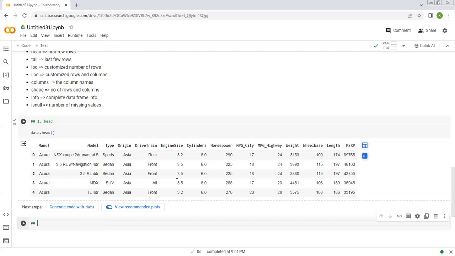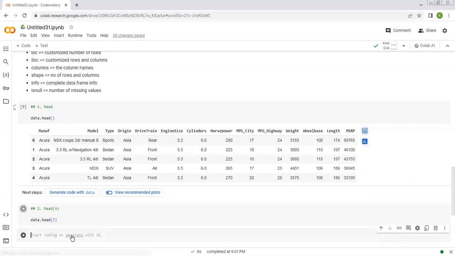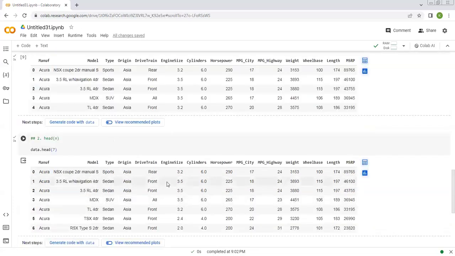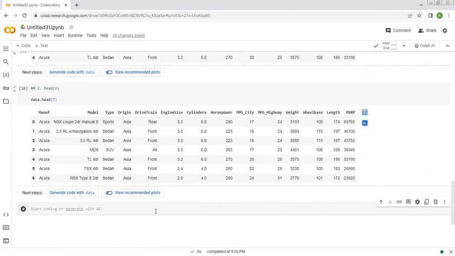Now, the second case that we are going to see is head, but with a customized number of rows. If I write data.head and then give 7, it will print the first 7 rows. Remember, since it's head, it will always start from the top. So we get the first 7 rows. Similarly, we go ahead with the tail, which is about the last 5 rows.